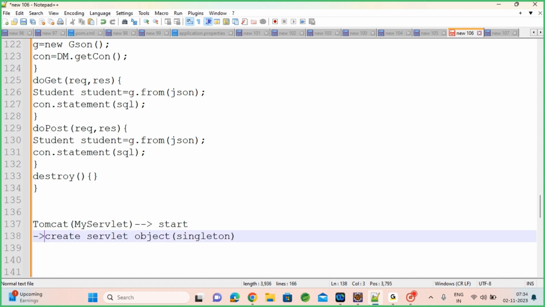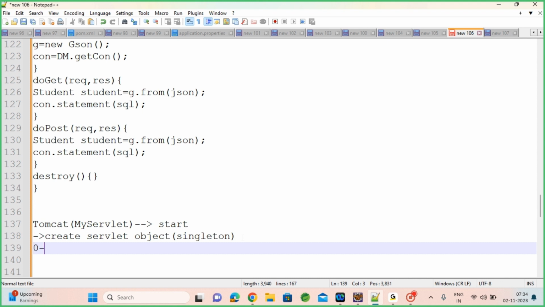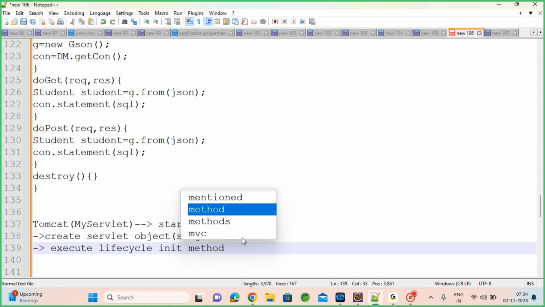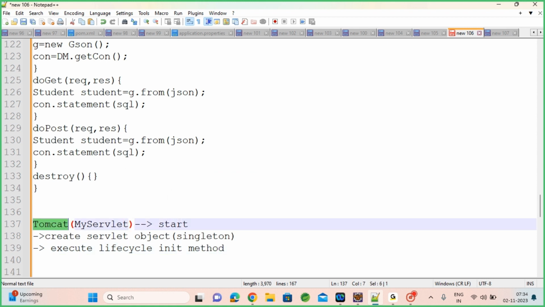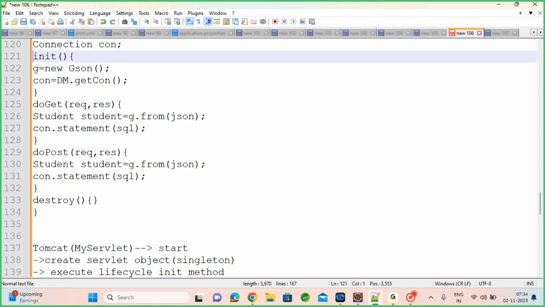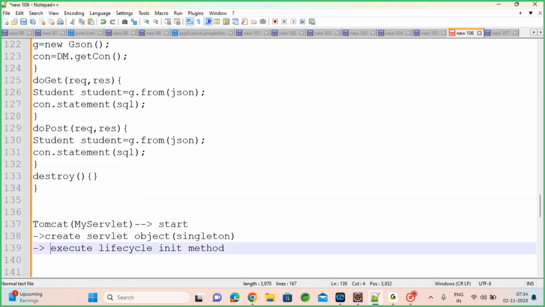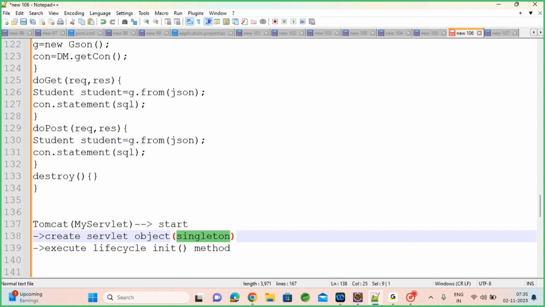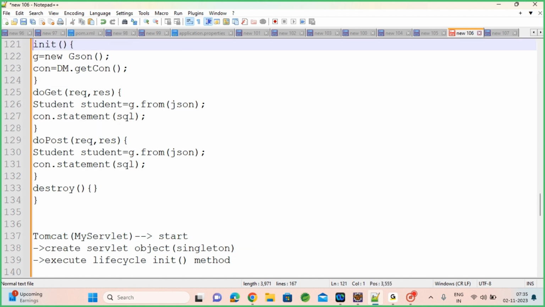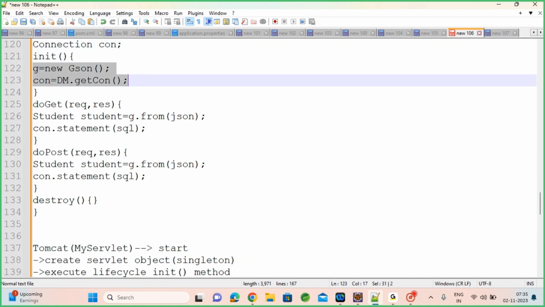As soon as the object is created, it executes the lifecycle init method. Who will execute it? Your container only. Nobody needs to call this method. The container will call this init method. The IOC container, I mean here your Tomcat container, executes the lifecycle init method. After your object creation, using your servlet object, it will call the init method. So whatever code you have here will also be executed.